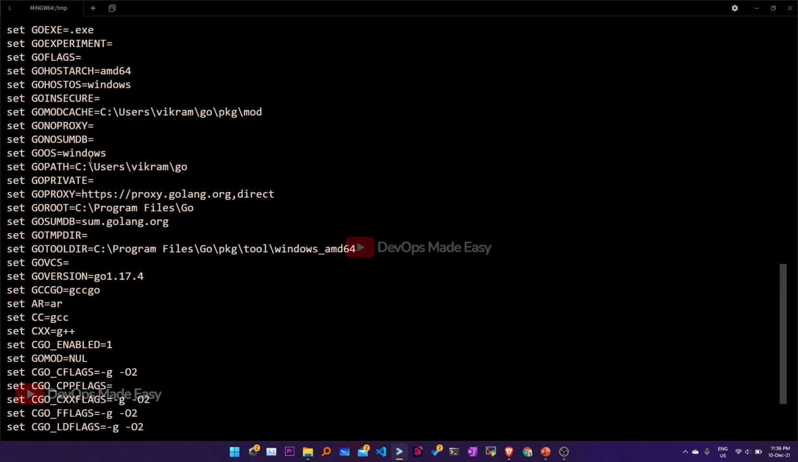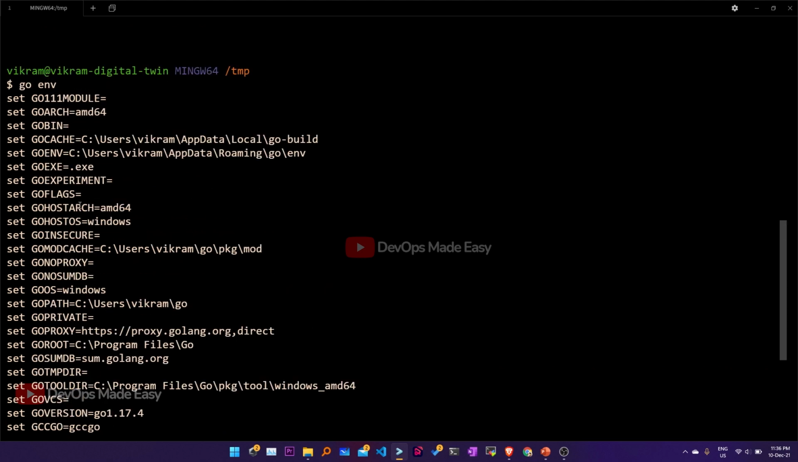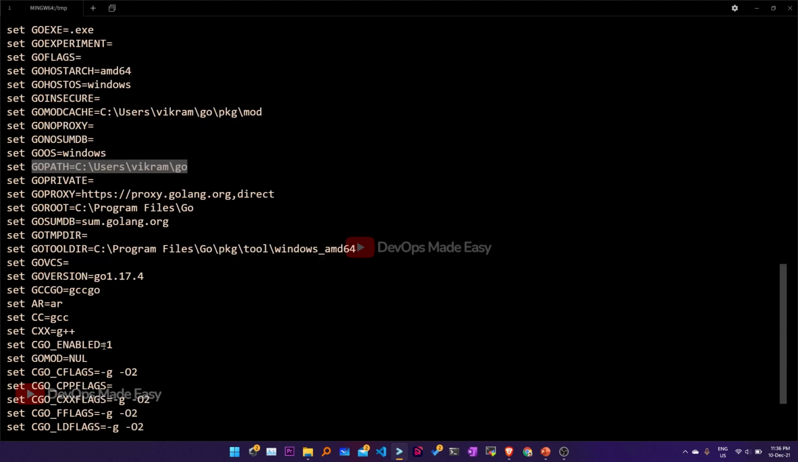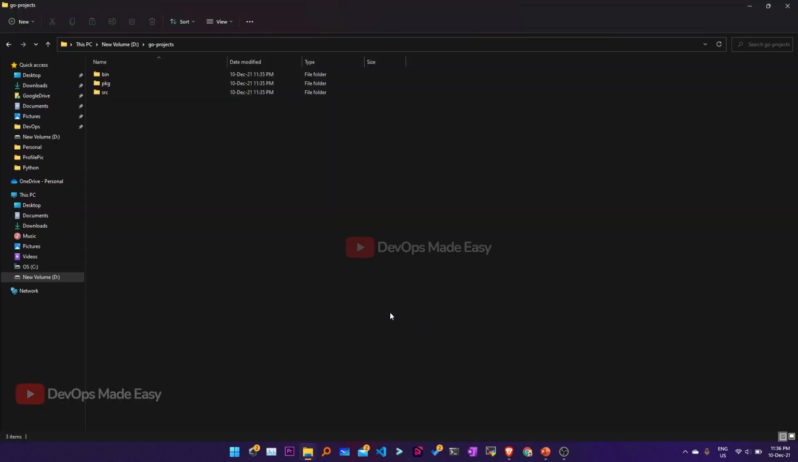Now if you see the GOPATH, the GOPATH is here. I think this is not updated properly. Let us close this terminal session and then open a new terminal so that it will reflect the changes that we have done.